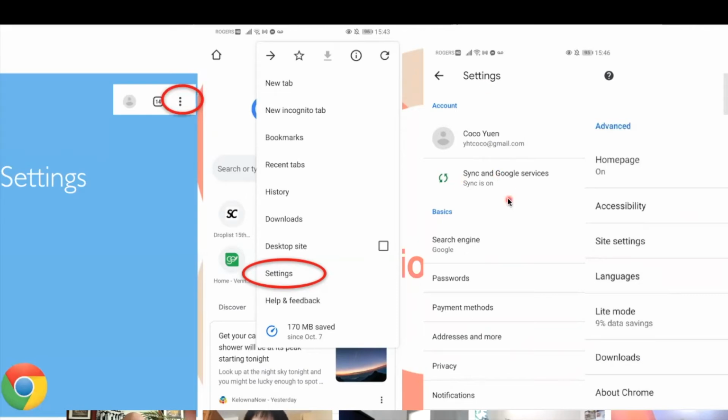So the account is going to be what you've used to sign in to your Google Chrome. Now, this is going to probably be your Gmail address, but you can use other emails to sign in as well if you've got them synced with Google.